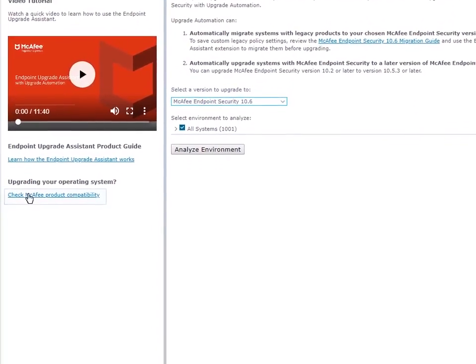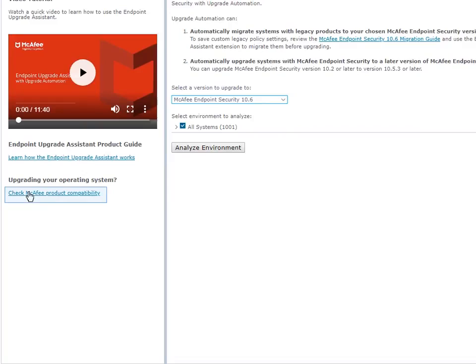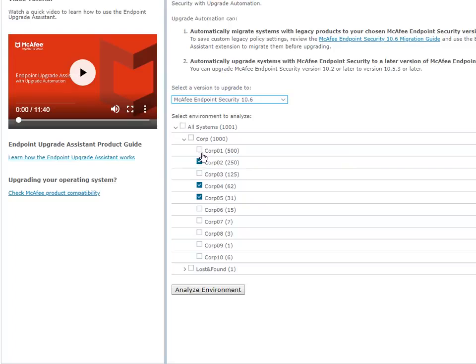Before you begin, click on Check McAfee Product Compatibility for a list of operating system compatibility. When you select the endpoint security version you wish to upgrade, and select the environment to analyze, or select a subset if you wish to reduce the time required, and click on Analyze Environment, then Endpoint Upgrade Assistant will analyze your environment. The assessment will take a few minutes depending on the size of the ePolicy Orchestrator database, and the number of endpoints being analyzed.